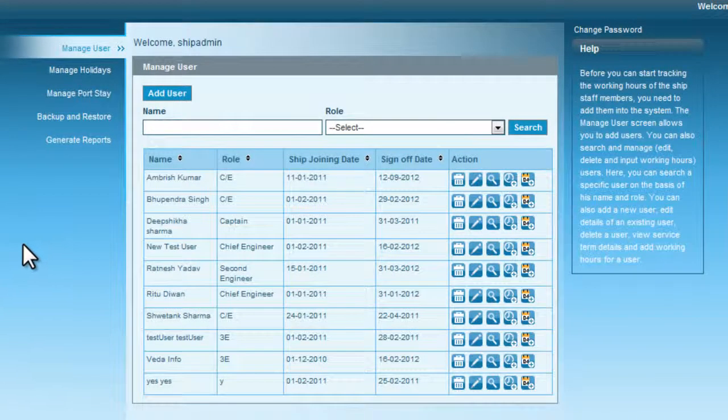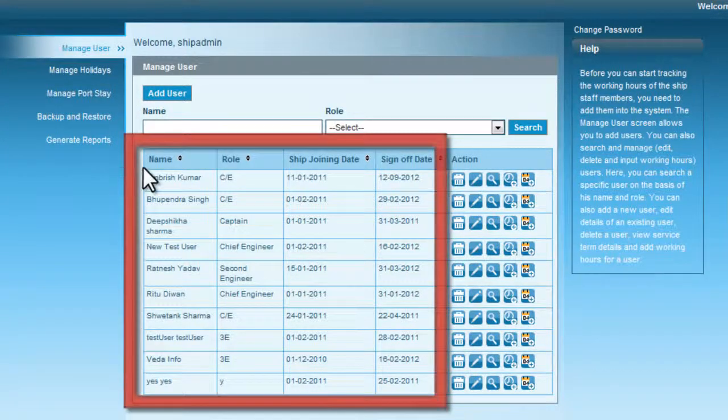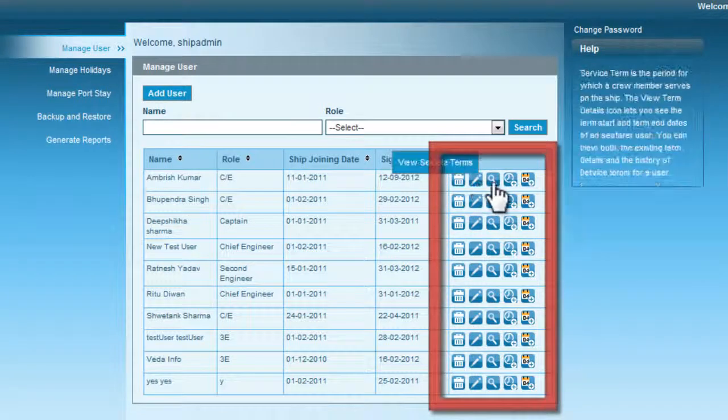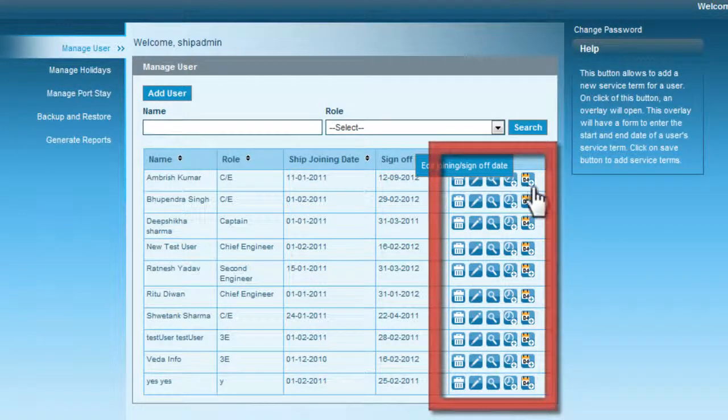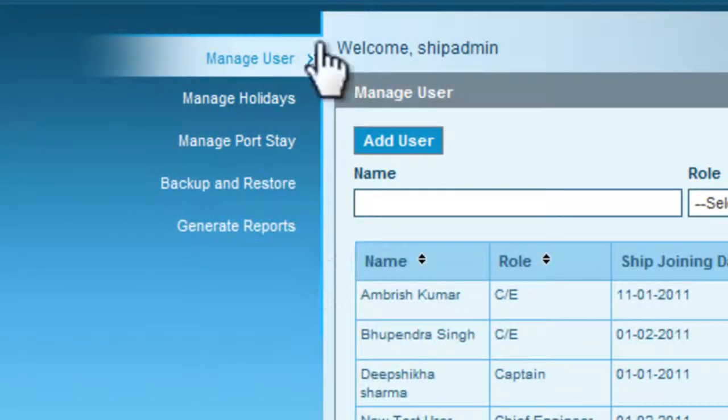By default, the Manage User grid welcomes you. The structure of the application has three elements: the left navigation, the entity grid, and the action icons. The left navigation lists the entities that you can manage, for example, users, holidays, reports, etc.